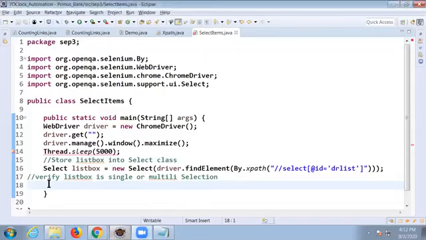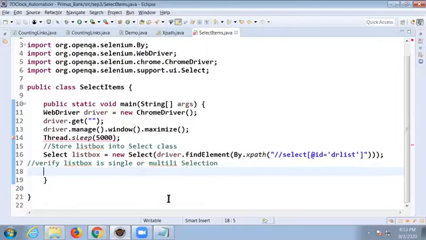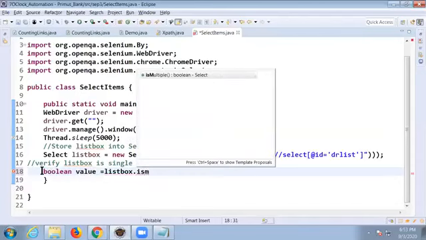Okay, so isMultiple is a method. Yes, it's a Boolean type method. So we define the data type as Boolean, some variable. I want to store that true or false into this variable value. Okay, variable value is equal to which list box you are checking? List box only, right? The object is list box. List box dot isMultiple.